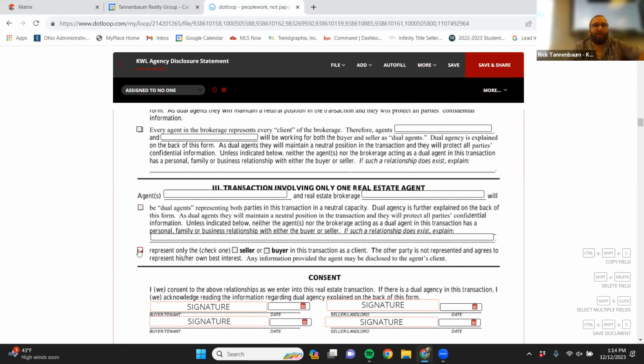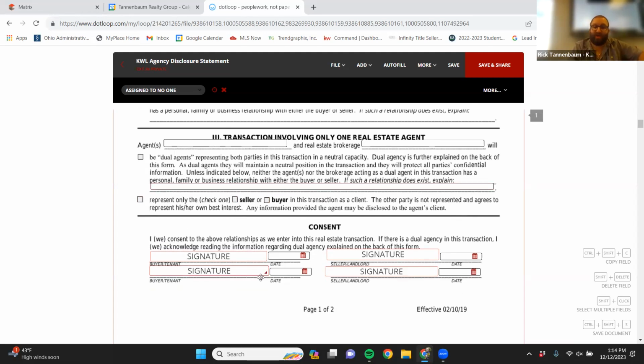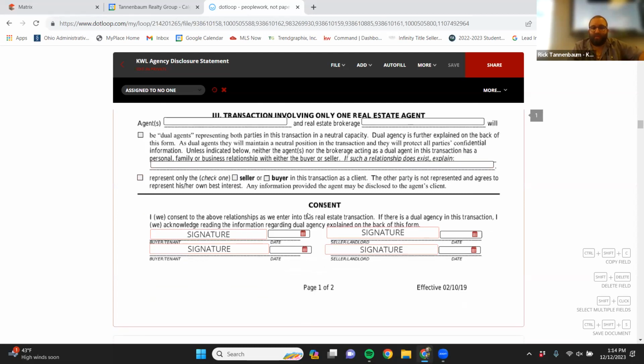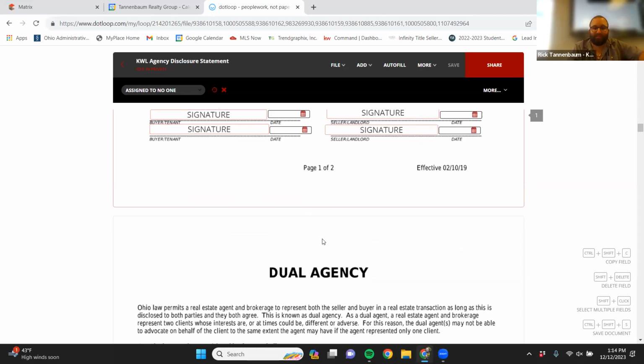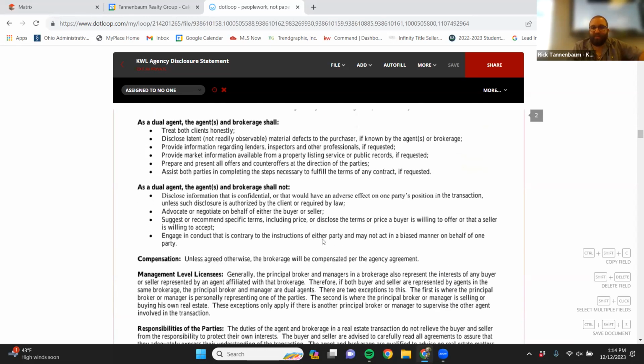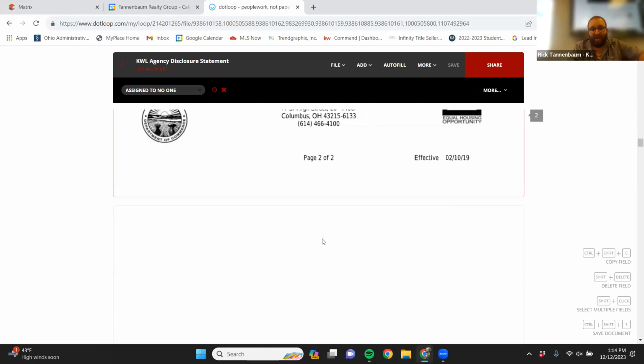And if it's like a FSBO, then you would check the bottom box and say that you only represent the buyer. Or if you're only representing the seller and somebody's unrepresented, then you check that you only represent the seller. This is a contract, so this needs to be signed. So make sure that your client, both buyers and sellers, are signing. That's one. Here's a statement about dual agency on that.